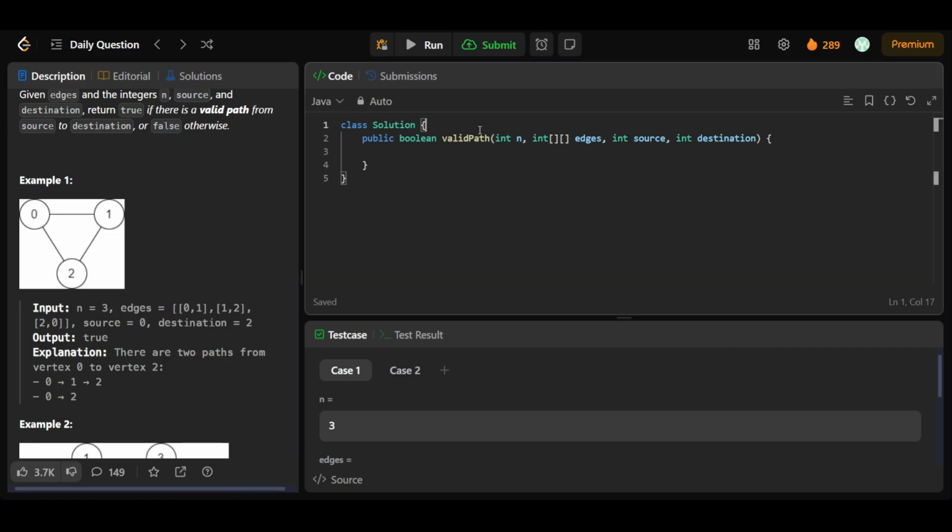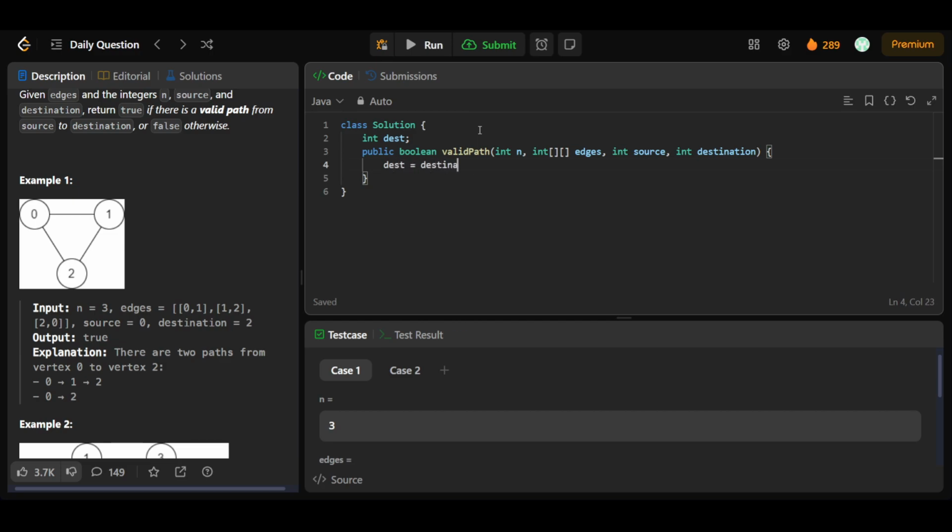Okay, so first let's declare the destination globally, so we don't have to pass it in the function again and again. Let's call it dest, and we'll be setting dest equal to destination. Okay, and now let's have a list of list of integers, because we'll be creating a graph out of it. Let's call it adjacency list, that is equal to a new ArrayList.